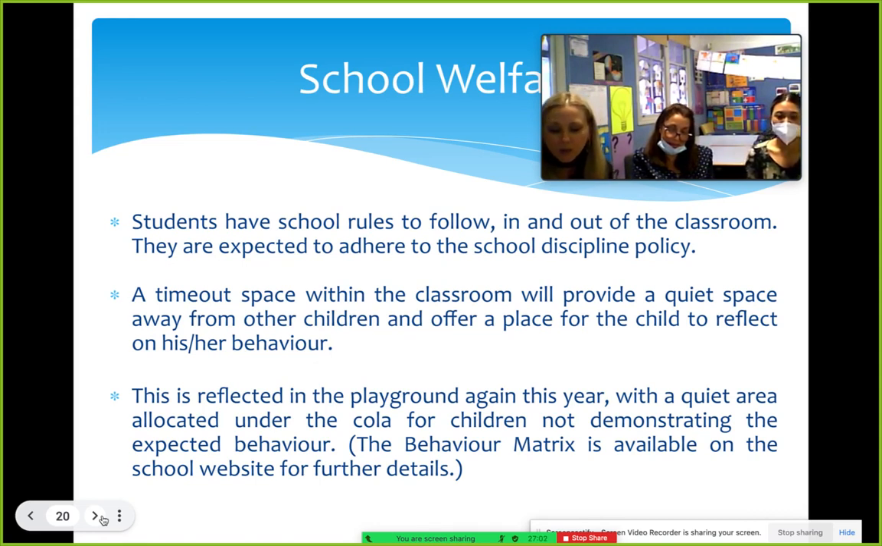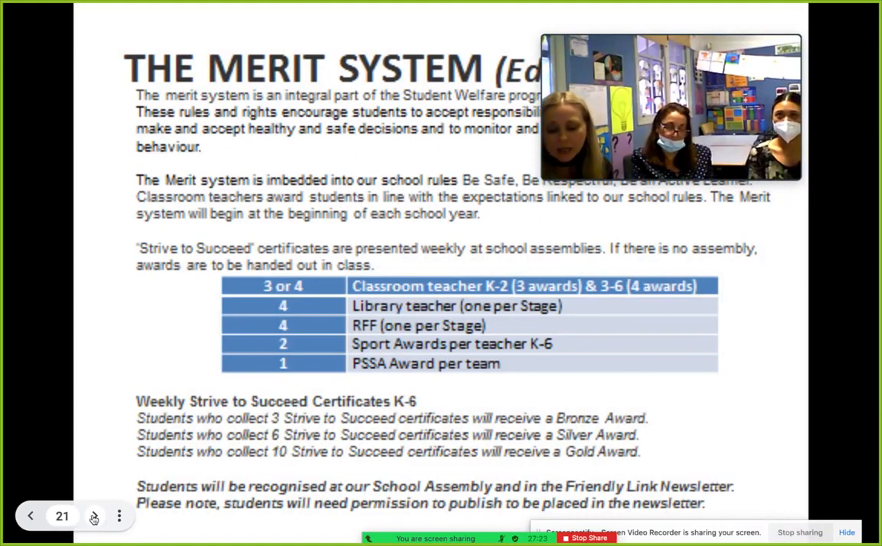So we will give out 4 awards each week from the classroom teacher. There'll also be a library award and an RFF award, and then 2 sport awards a week, which includes your PWSA, if it eventually happens. Now, you also know that once they get 3, they go to a bronze award, 6, they go to a silver award, and 10, they go to a gold award. And then it says students will be recognised in our school assembly and in the Friendly Link newsletter. Because of last year with COVID, I'm assuming that'll all start up again. That's something, watch this space.